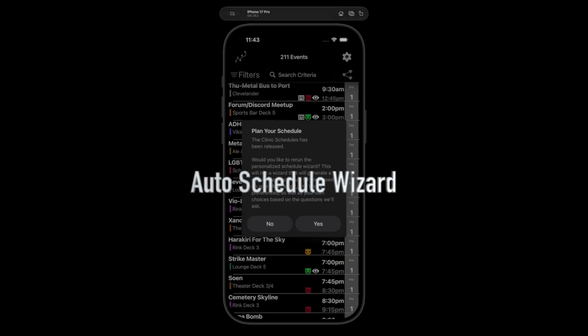Another new feature for 2027 is the auto schedule wizard. Once the schedule is made available, you'll be asked if you want to run the auto schedule wizard. This uses your must, might, and won't preferences to help you choose what events you want to see. It will make one pass based on how you answer the given questions and then present you with a run through of various conflicts encountered and ask you how you want to resolve them.